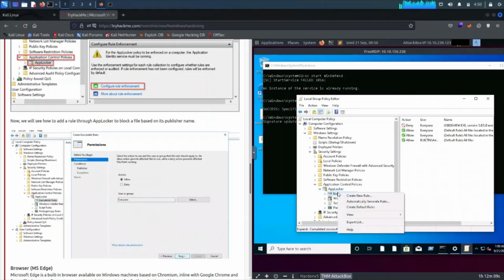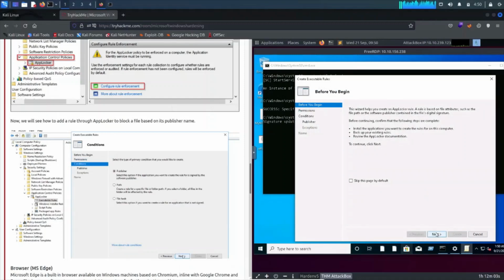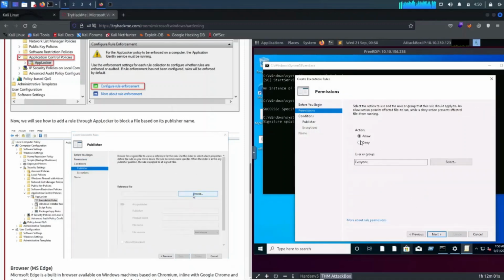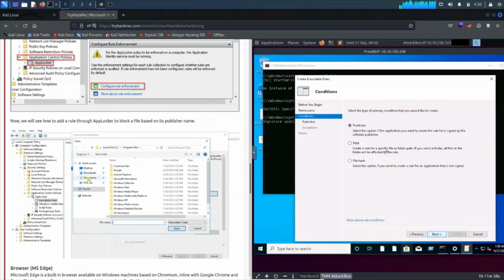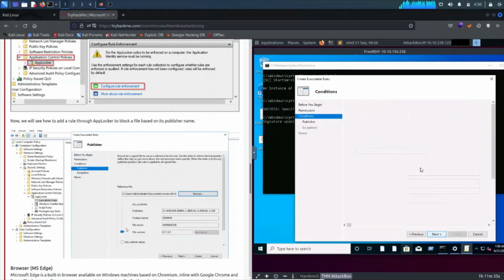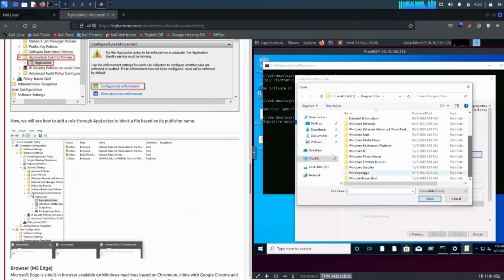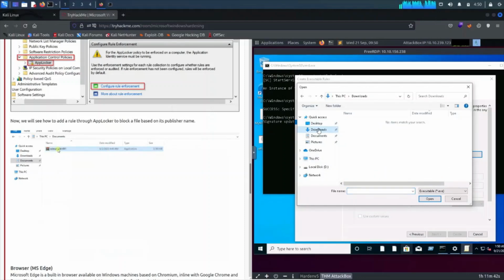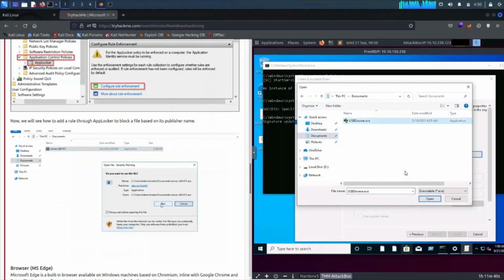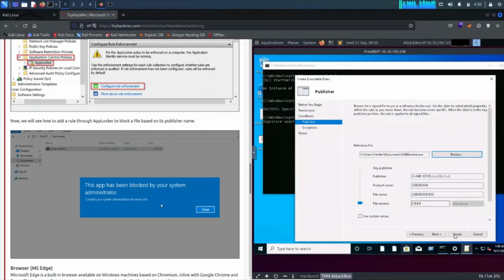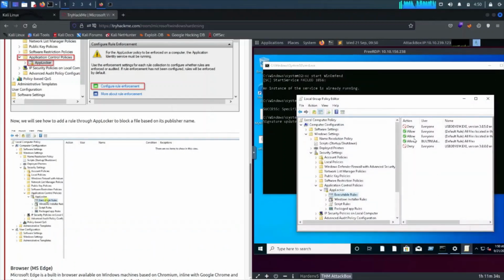Click on this, create new rule, and click on next. Action is deny for everybody, and publisher, yes. Browse the location. Why is it slow? Let's check. Let's try. Let's click on this app, and what we have to do is click on create, and it will create a rule, so nobody can access this file basically.